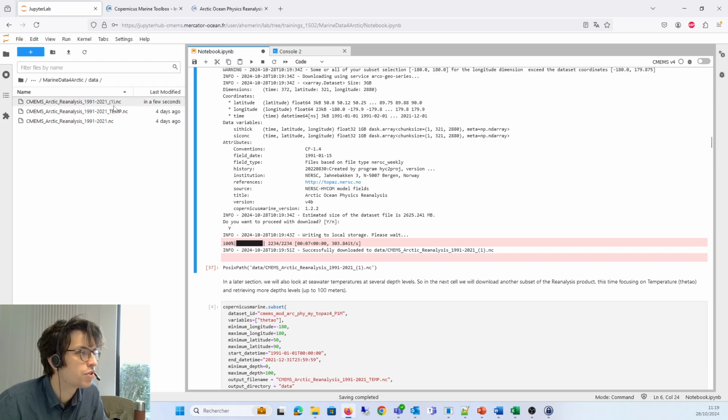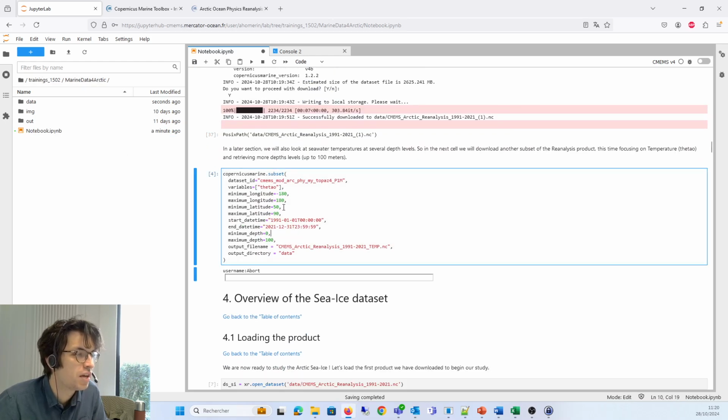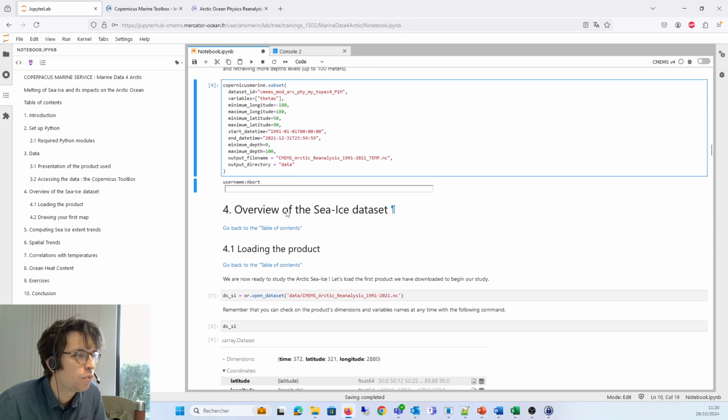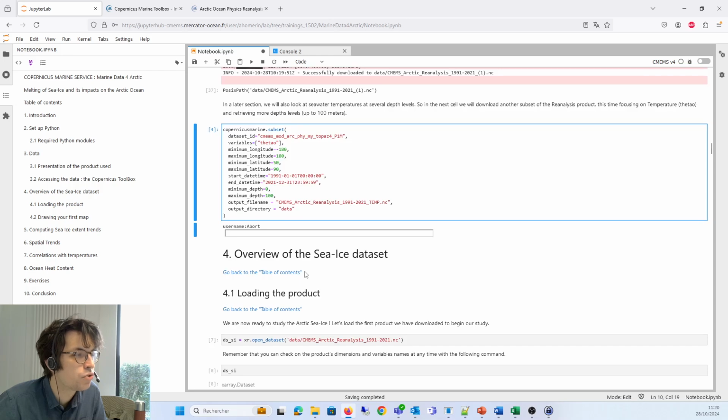So it's just a duplicate of the dataset that I've already downloaded, but you should have this one. Here this is the same operation, so I'm not going to do it again, but it's for the temperature data, which we'll be using a little bit later in the training. And once you've executed those two cells, you should be all set to complete this notebook, to execute everything.